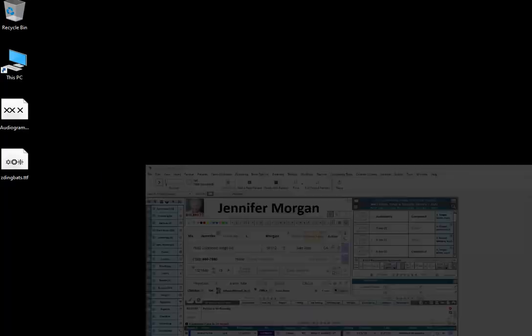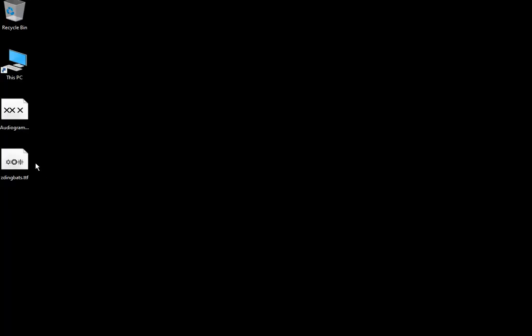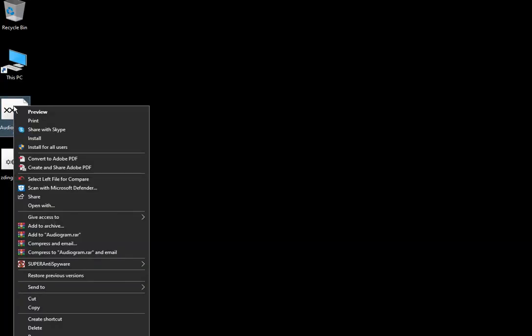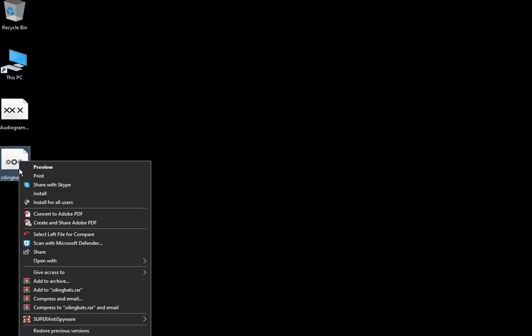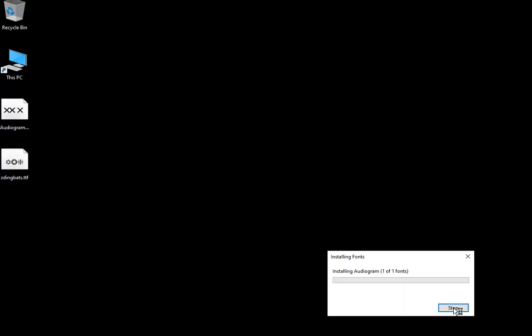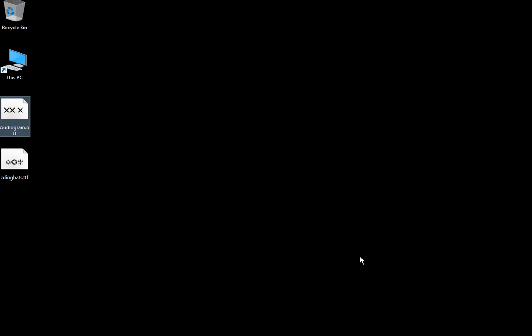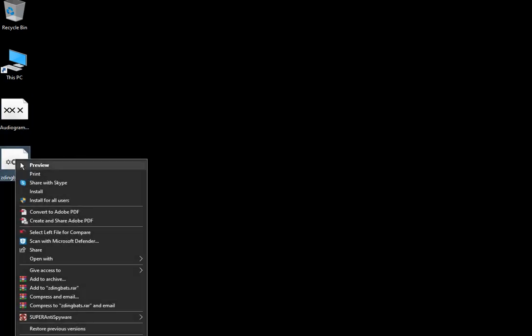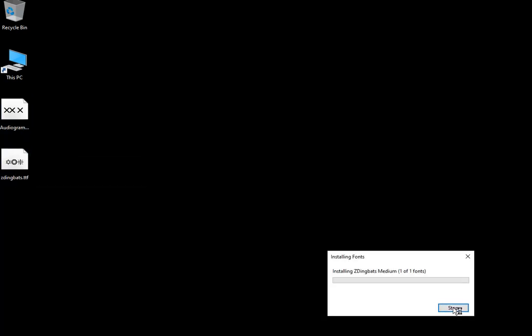I'm going to minimize my screen, and now you can see on my screen I have a couple of fonts. So I would right click and then install, or install for all users if you prefer. You can also do the same thing for Z Dingbats, install or install for all users. I'm not going to do that now because I've already installed those, but I'll show you what would happen. If I say install, I don't know why it's installing it again. It usually would say it's already installed, but I must have done something wrong. Anyway, you can install that.